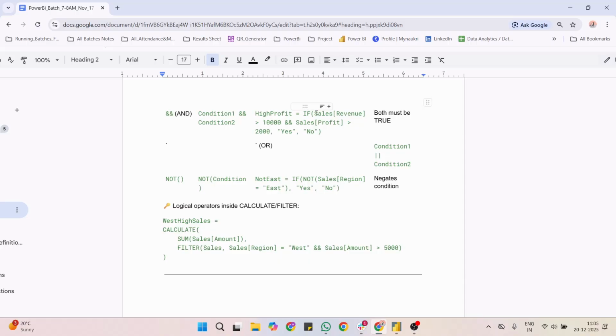If sales revenue, and if product price or product cost greater than 20, and also if my product cost column less than 20, then only yes or no. Okay, the if condition, same if condition you try with your own different columns.